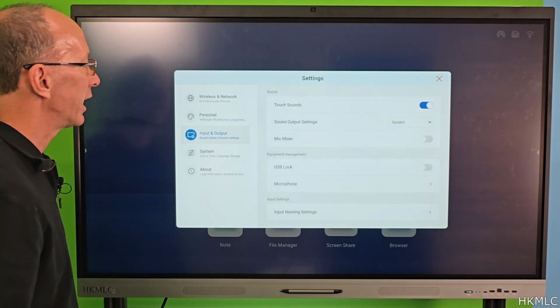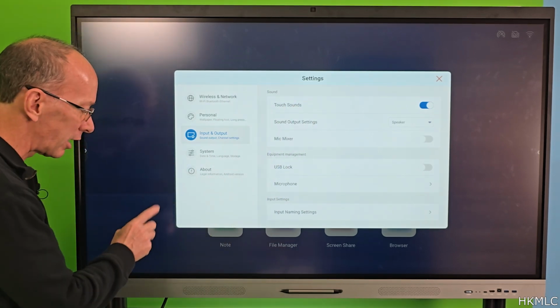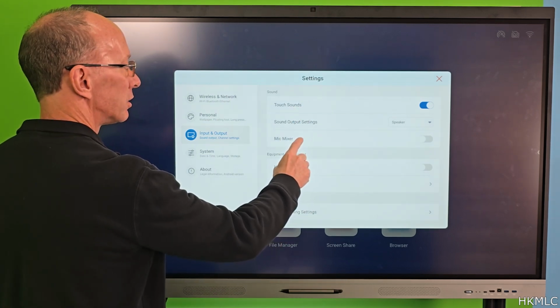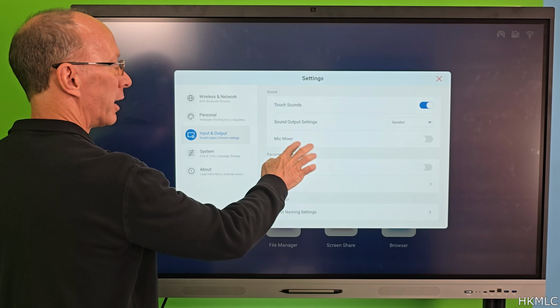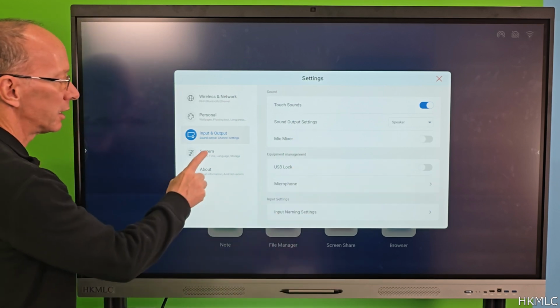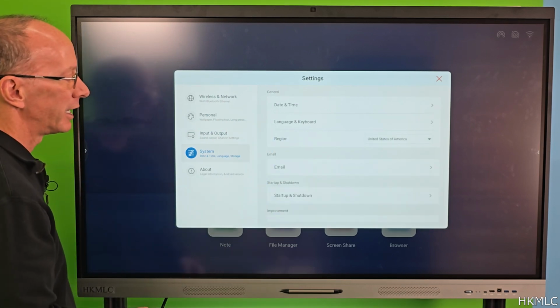Let's go ahead and take a look at input and output. If you want to hear like a little sound when you click on that, you can set that up here. And you can also set up a mic mixer, USB lock, microphone, different things here. Let's go over to system, set up your date and time, your region.